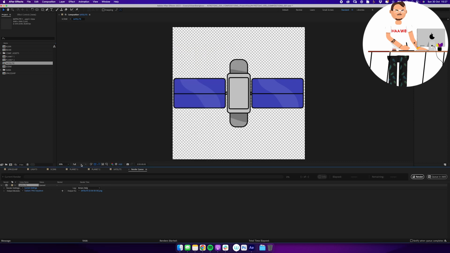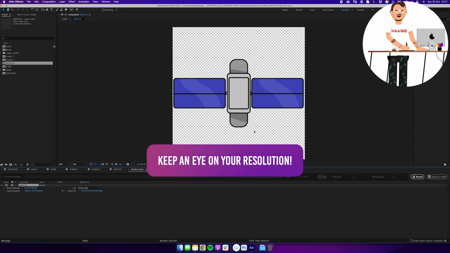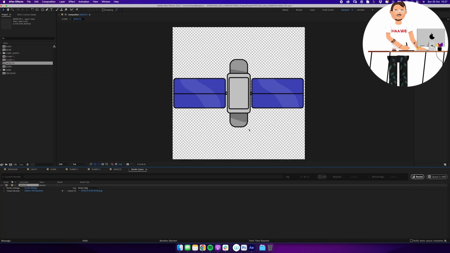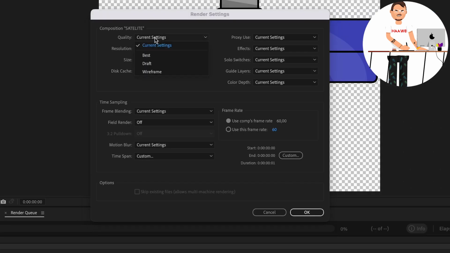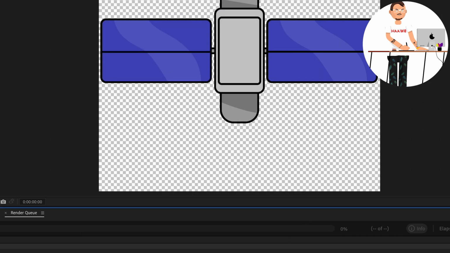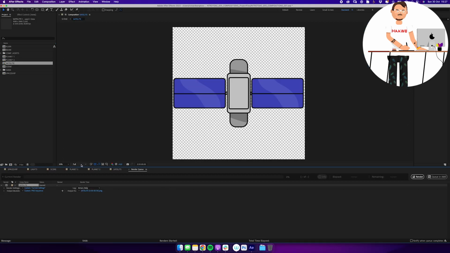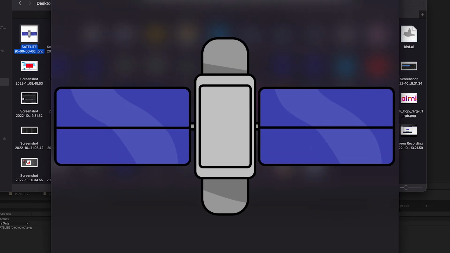And right now I am set to full resolution in my composition, but I typically tend to work in half or maybe even quarter resolution when I'm working on heavy files. So just to be safe, instead of having the render settings set to current settings, I like to change this to be set to best. Same for resolution, full, so that no matter what my resolution is down here in my scene, it's always going to export at the full resolution. And then I can just hit render. And now I have an exported PNG of my satellite, 3000 by 3000 pixels, directly from After Effects, and I have everything in good quality here.